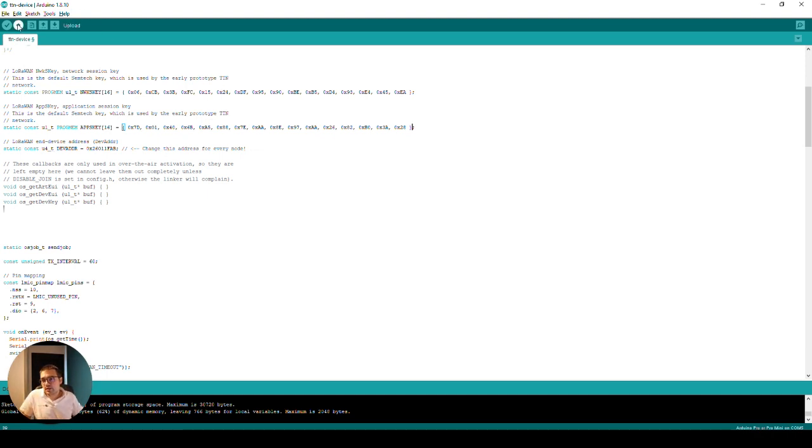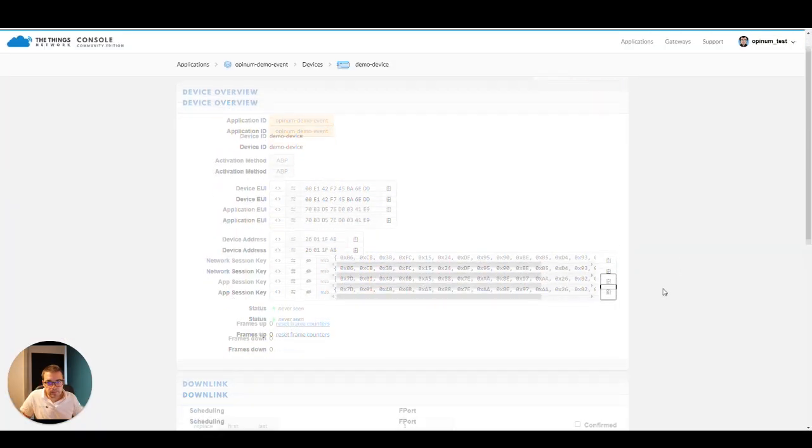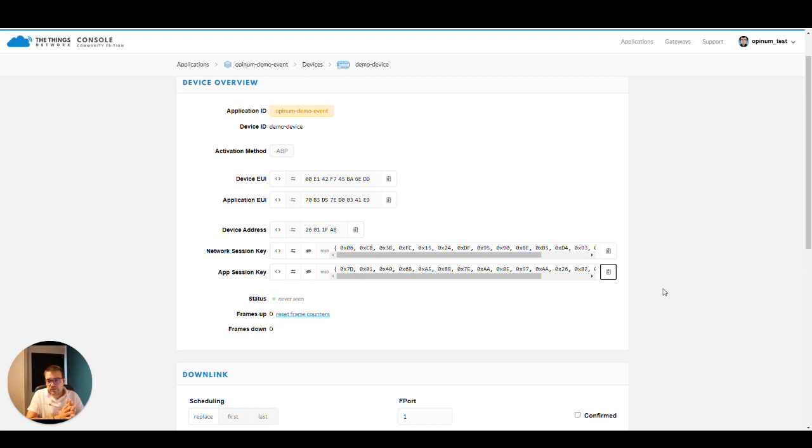I can then compile and upload the code to the Arduino device. It's going to take a few seconds, but we can already go back to the device overview, and normally within a couple of seconds we should see the status changing and having the device saying that it's been seen by the Things Network and it's working properly.